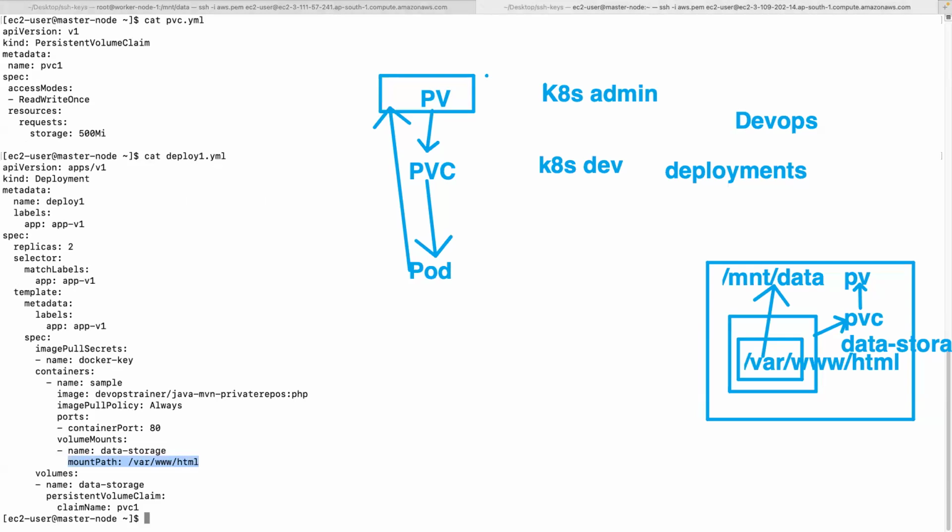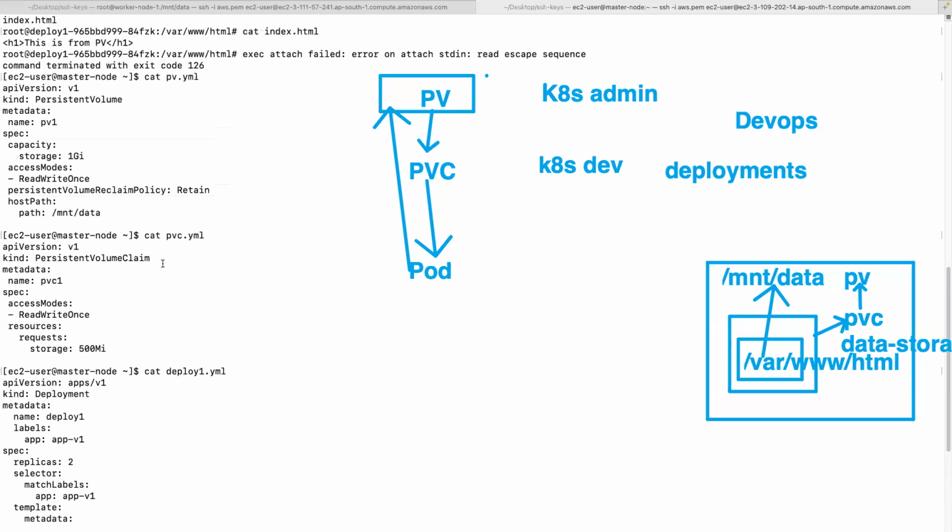Okay. Got it. Got it. Preethi, can you please explain once again PV to PVC, how we can connect PVC to pod? Which step?